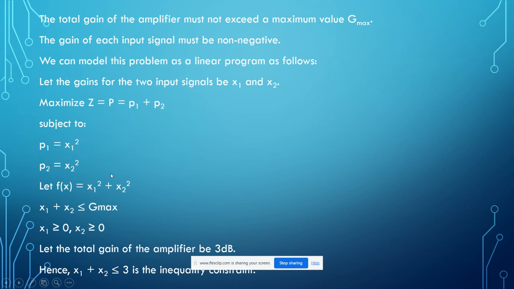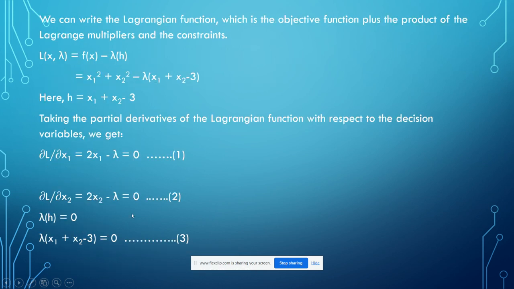F of x is the objective function. Let the total gain of the amplifier be 3 dB. Hence, we can write x1 plus x2 as less than or equal to 3. This is the inequality constraint. So we define the Lagrangian function L of x comma lambda as f of x minus lambda into h. This is the objective function, lambda is the Lagrangian multiplier, and h is the constraint.